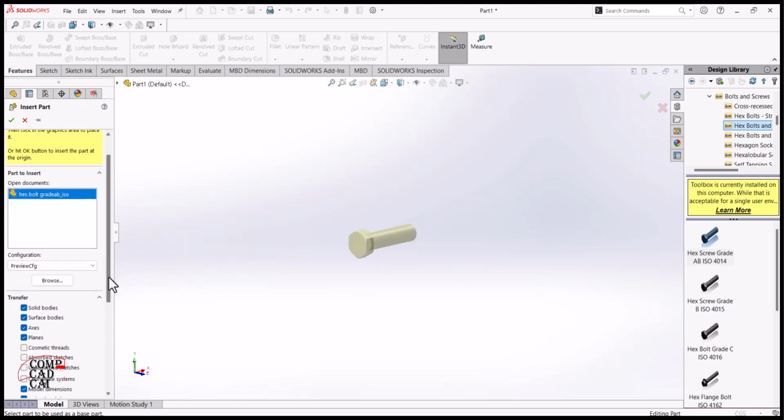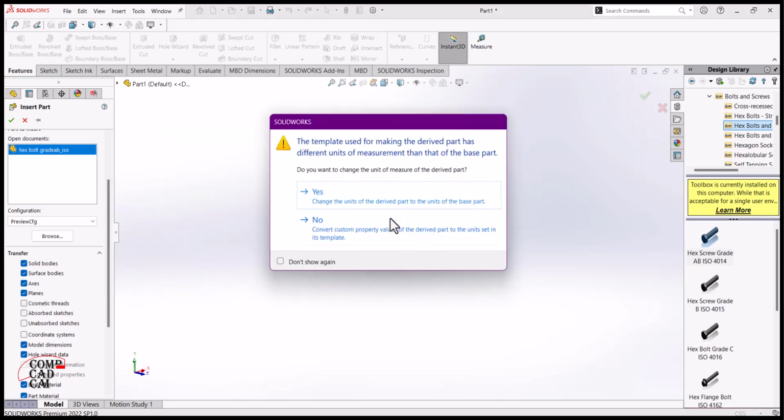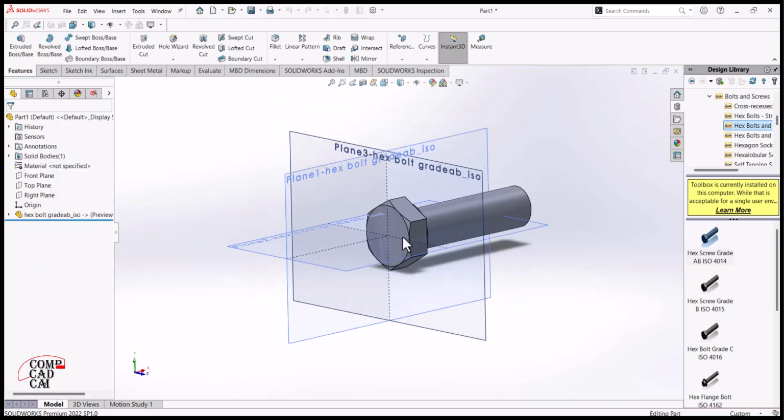You can choose to bring cosmetic thread. So it's not allowing me because I've not yet dropped. So let me drop it. Yes, you accept it.